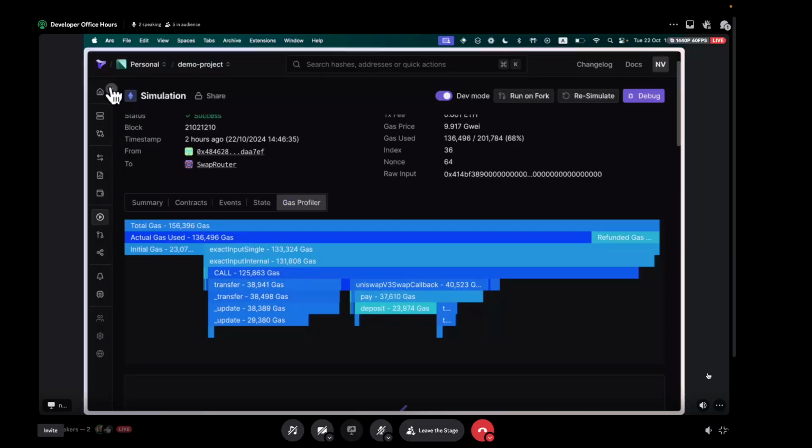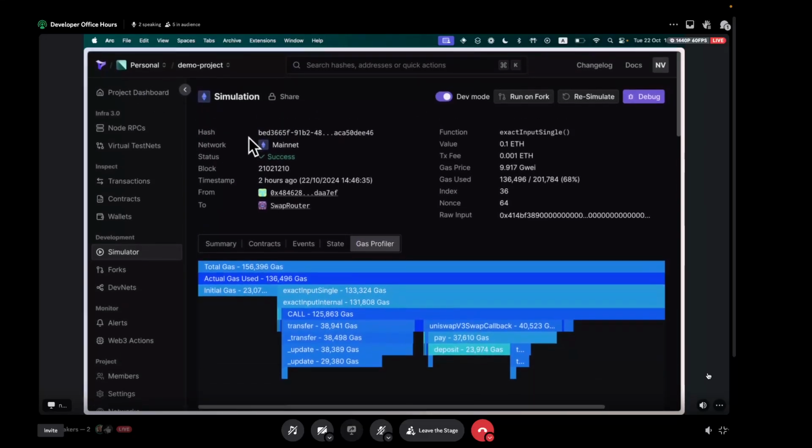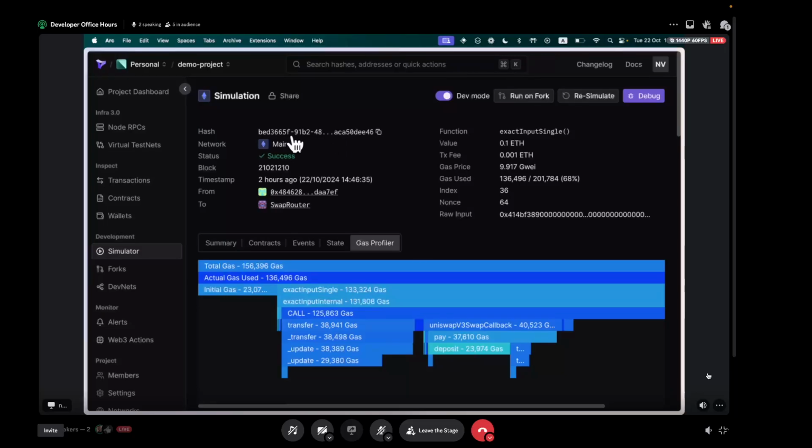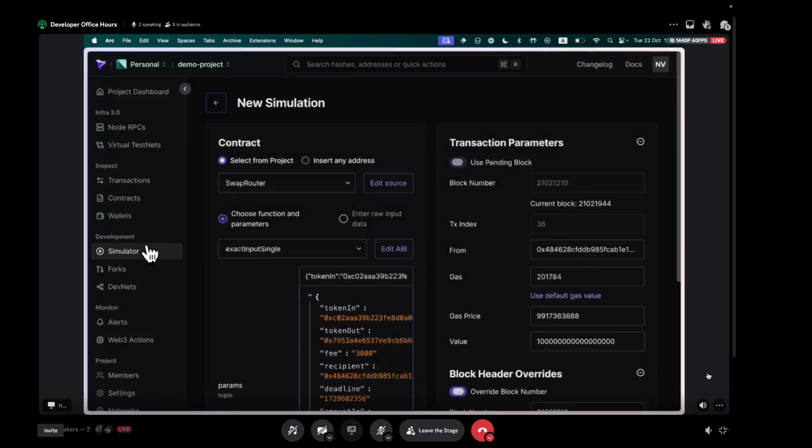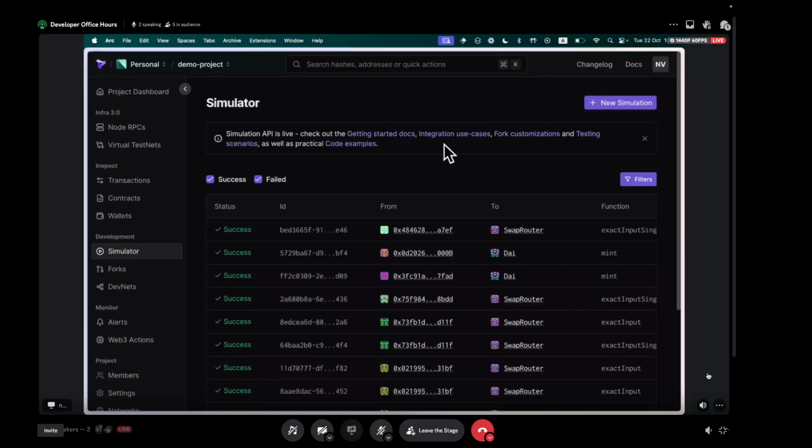So we went through an entire flow of picking a transaction, debugging it, debugging the inputs actually, and finding the right ones. Now, what else is possible? Actually, let me just do a brand new simulation. So this is the simulator that just does calculations for you.